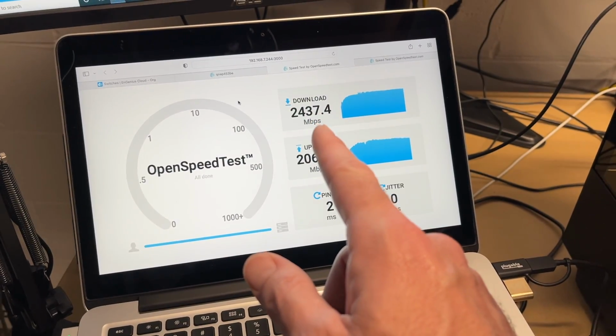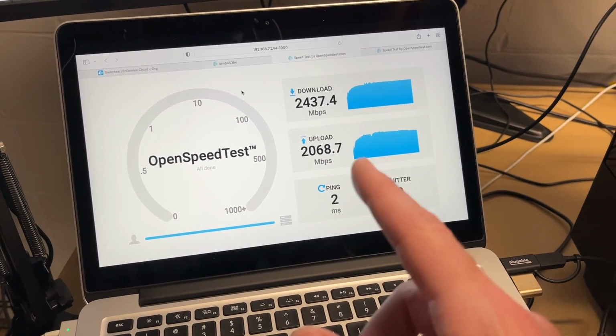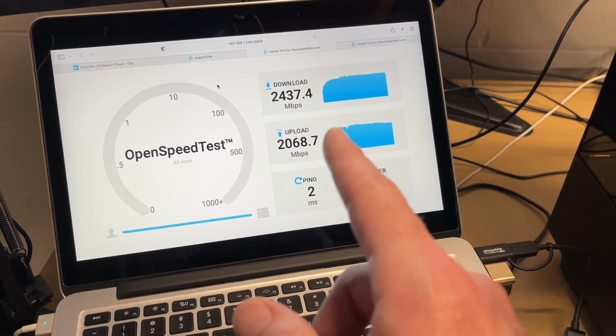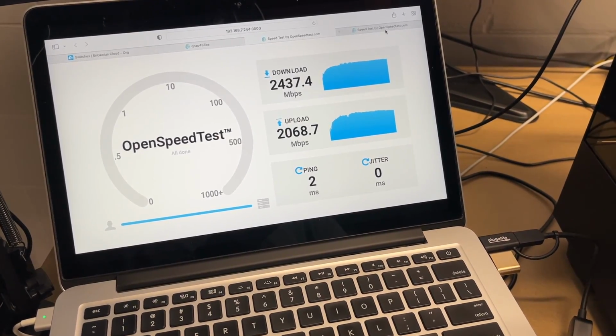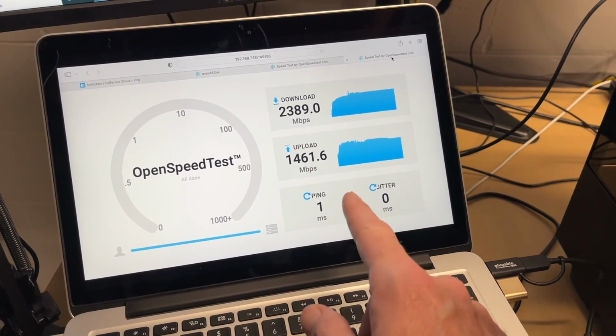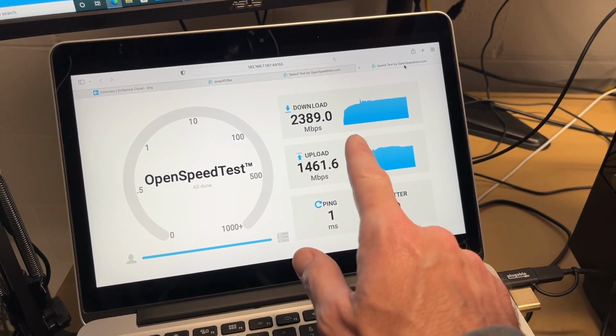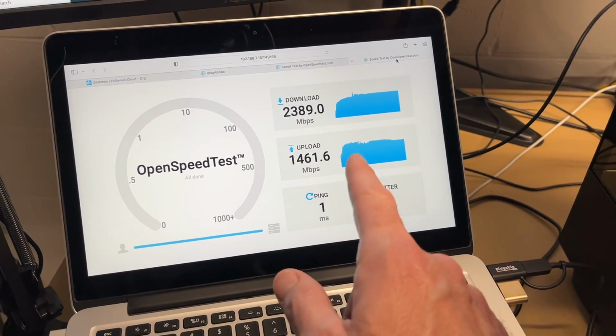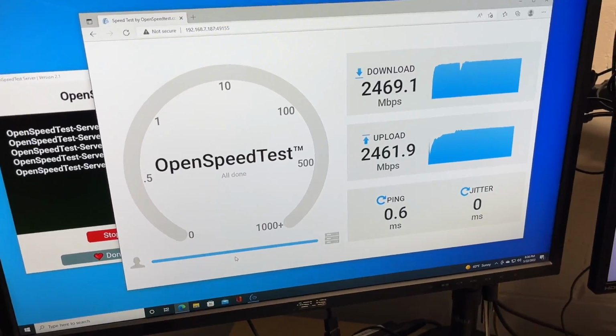And now you're typically not going to see exactly 2.5. It'll usually be a little bit lower than that, but I couldn't get to that. But that's the speed to this tower. Then I ran a speed test also to the QNAP NAS, and here we can see I got about 2.4 download and 1.4 upload. So it's quite a bit slower to that NAS. So now let's switch to the PC tower.